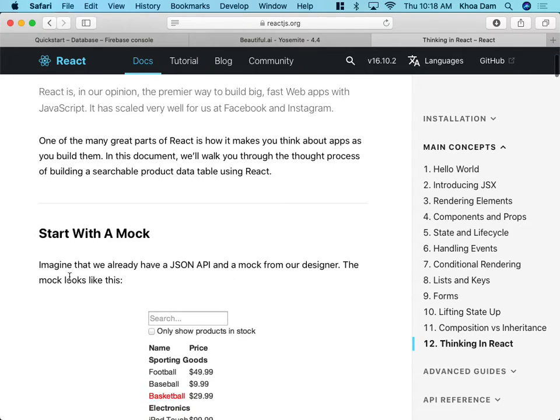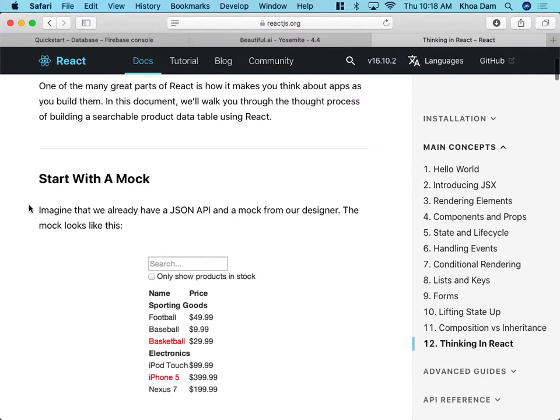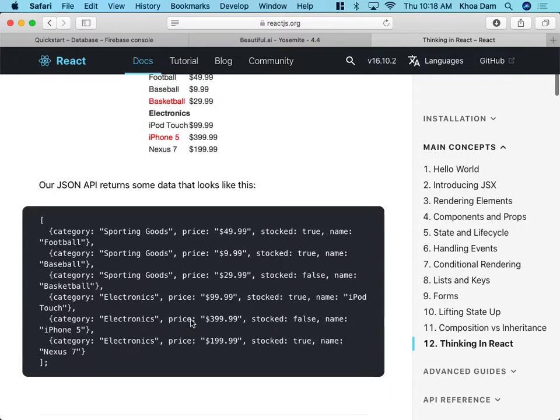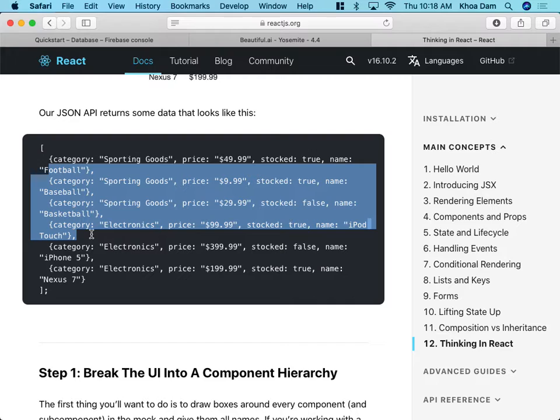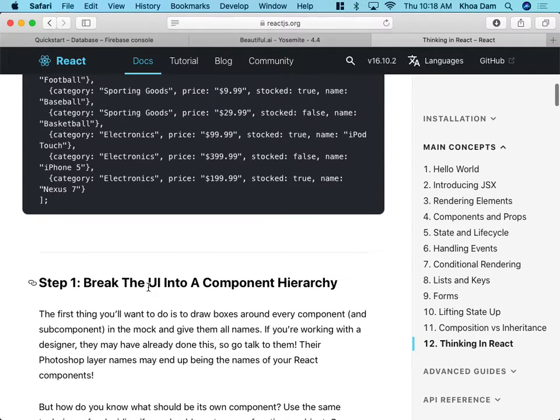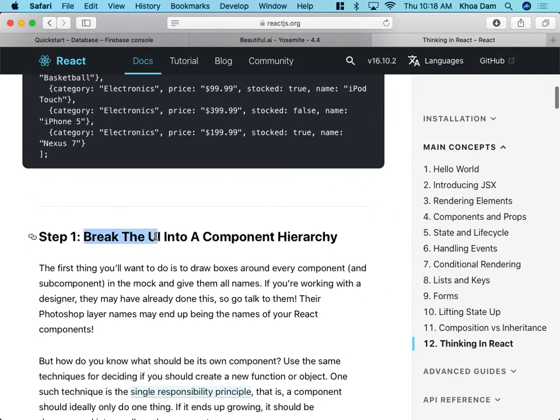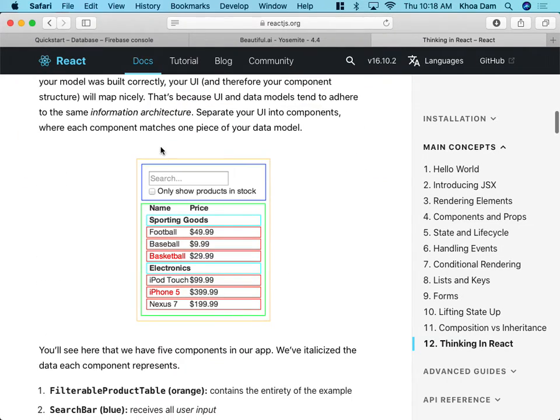Okay, we start with a mock. We decide what we should see on the UI, and then we imagine our data. This one is hard. Then you break the UI into different components, right? Which is the parent, which is the children. Here, this is our app. The orange box here is our app, and then we have another component. The blue box here is one component. We can call it a search box. Okay, and here you render it.